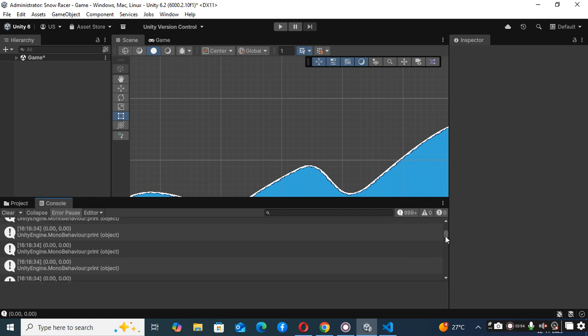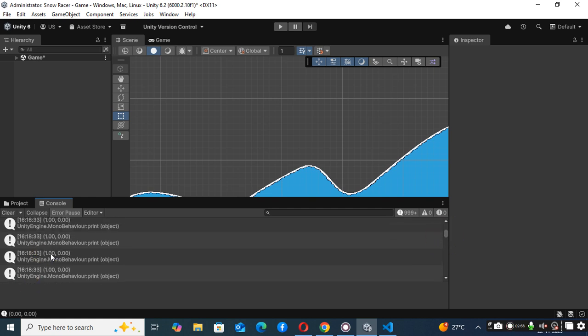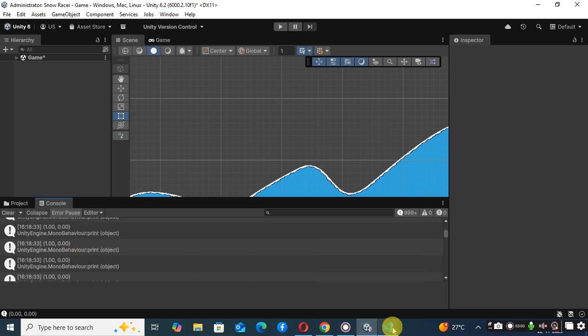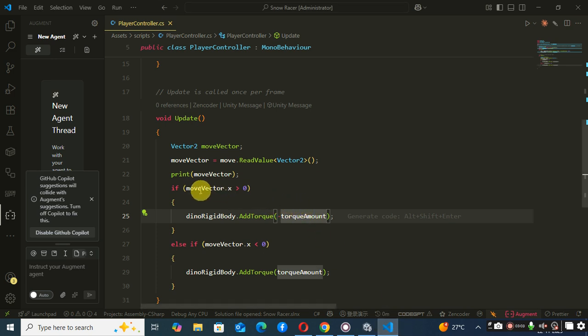Whenever we have pressed the right key, we have seen 1. So it is greater than 0, less than 0, or minus 1. Based on this, if move.x is 1, then we add the torque amount, and if move.x is minus 1, then we have to add a torque amount of minus 1. So this is how it is.